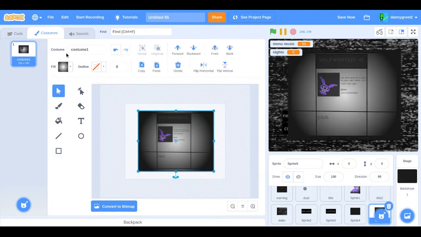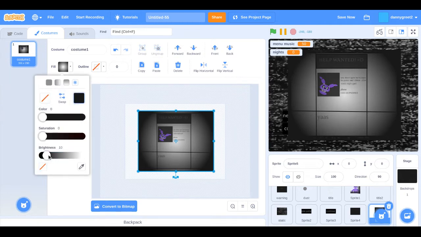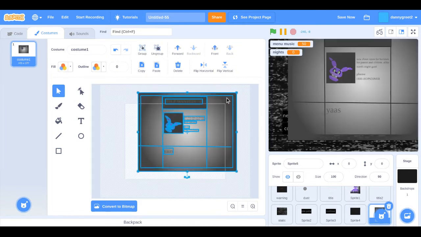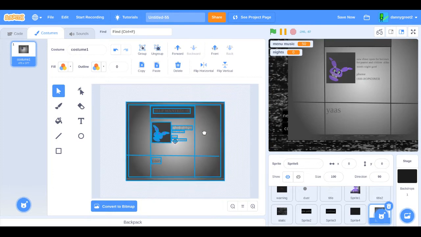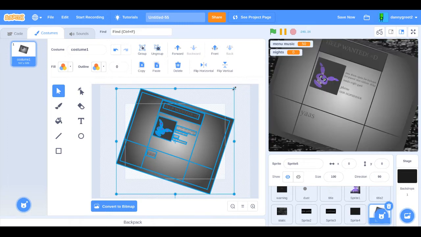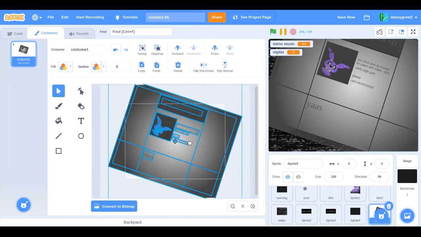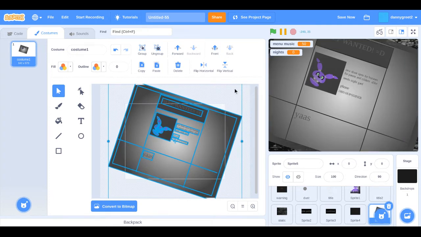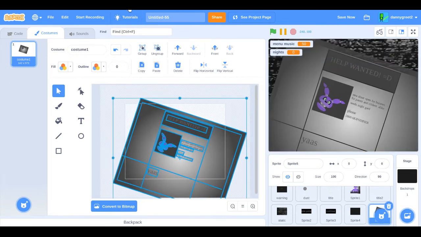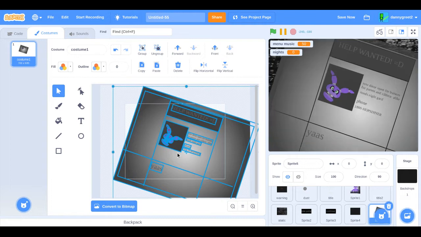I think that's a little too dark. I'm gonna fix that real quick. There. Now we're gonna select the entire thing, upscale it, and then turn it sideways. Gotta make it big enough so it covers the entire thing. Make it really big. Just make it humongous.